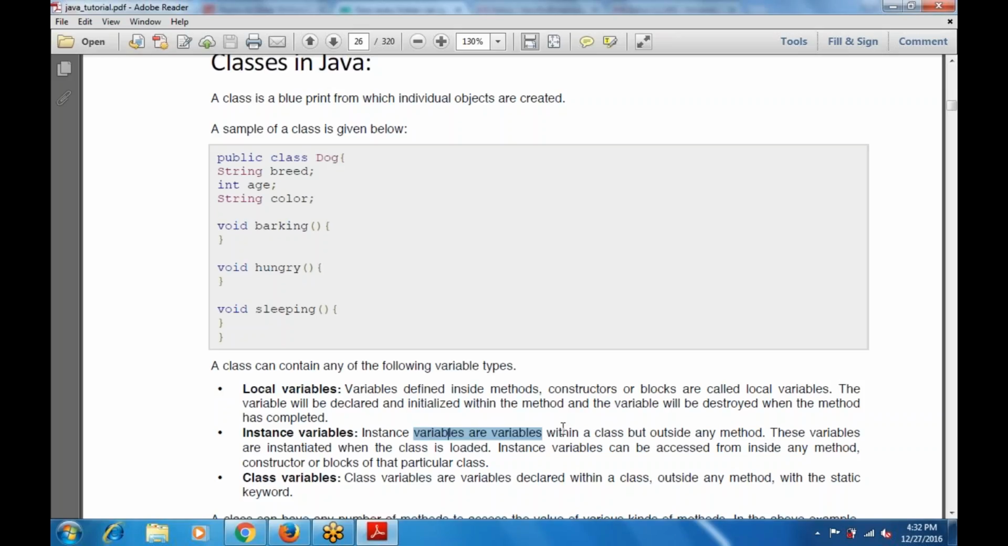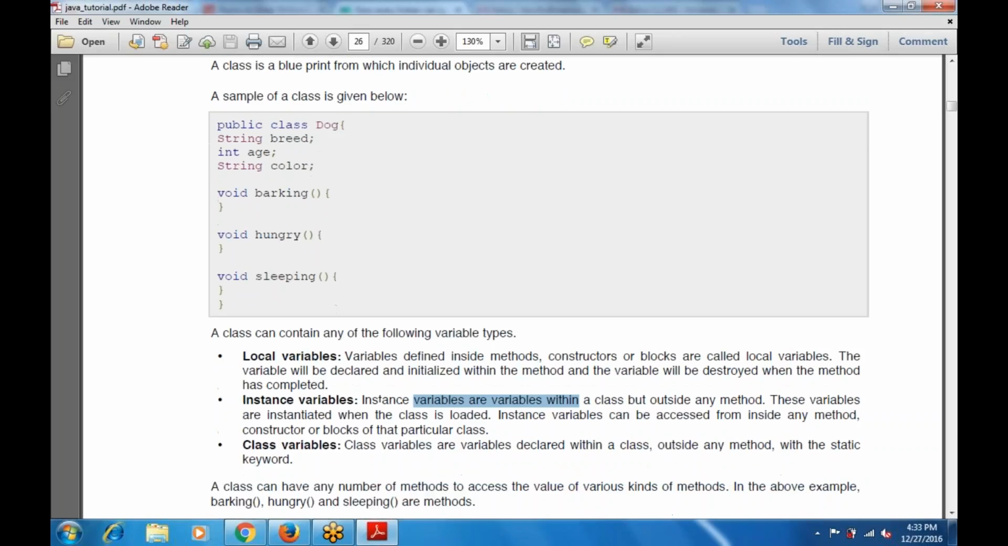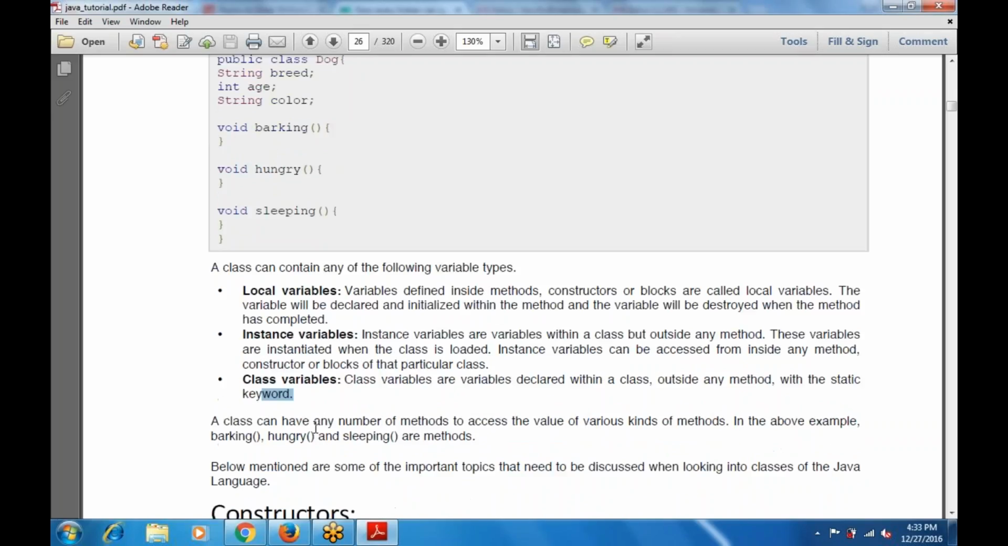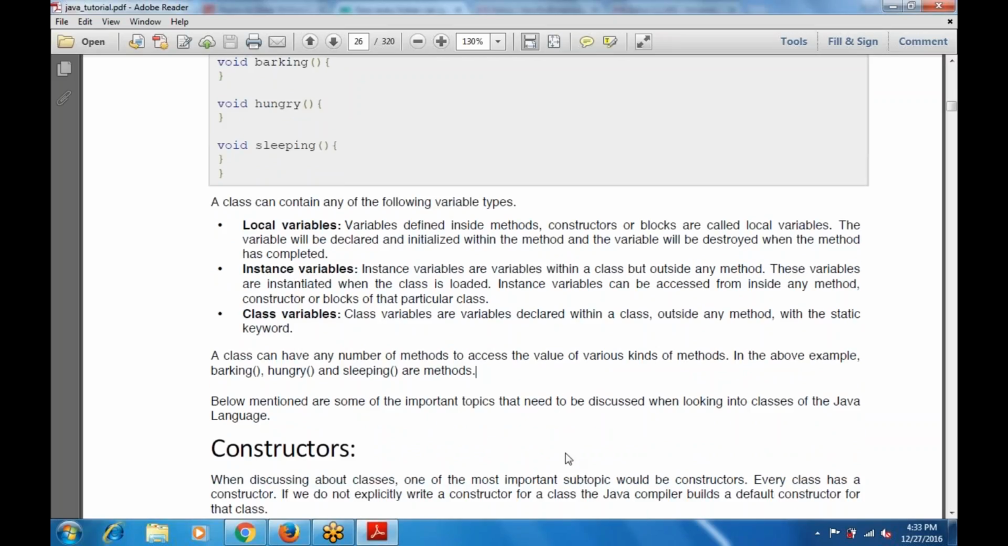And there is the instance variable. These are variables within the class but outside any method. These variables are initialized when the class is loaded, and can be accessed from any method of the class. And class variables are variables declared within the class, outside any method, with the static keyword. A class can have any number of methods to access the values. In the above example, barking, hungry, and sleeping are the methods.